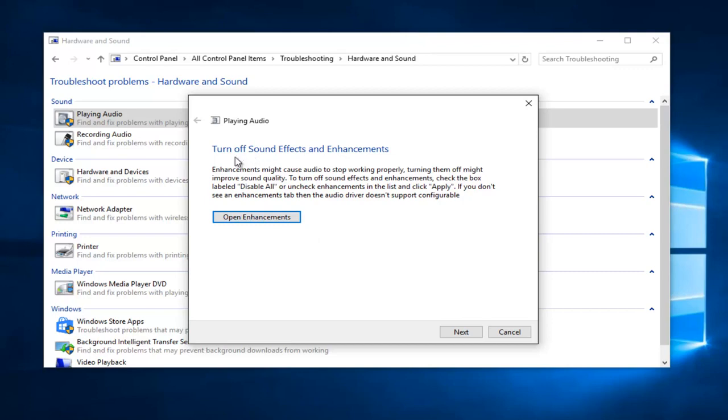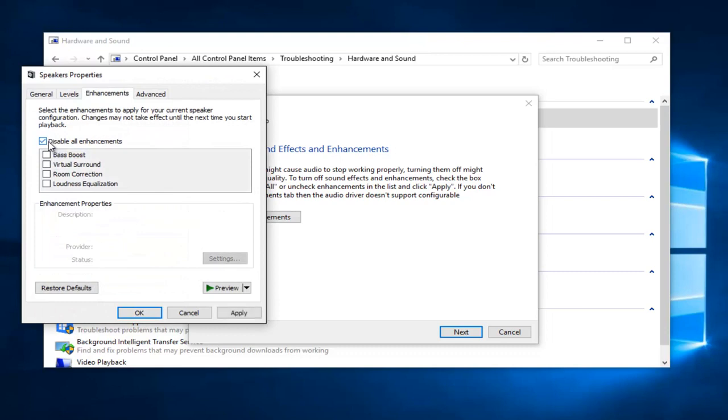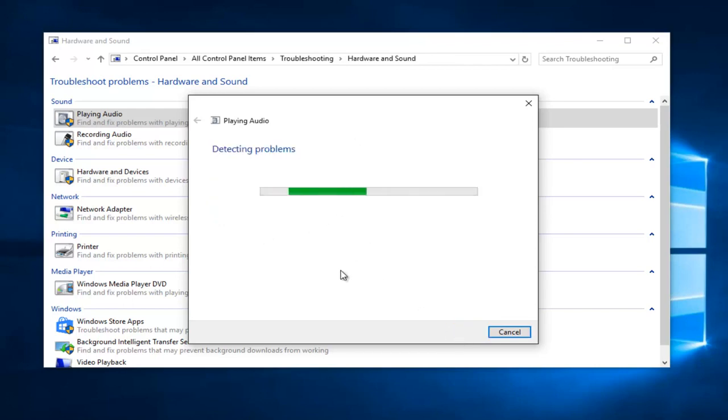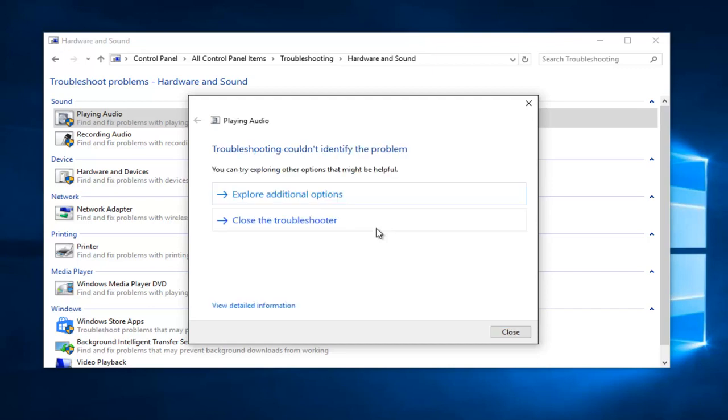So it's recommending that we turn off sound effects and enhancements. So if I actually open that up, I can disable all the enhancements and click apply and OK. So that's one of the ways that Windows will try and assist you in figuring out what exactly is going on with your speakers. So then if you left click on next, it'll continue to scan to try and find if there's any more issues that might be coming up.